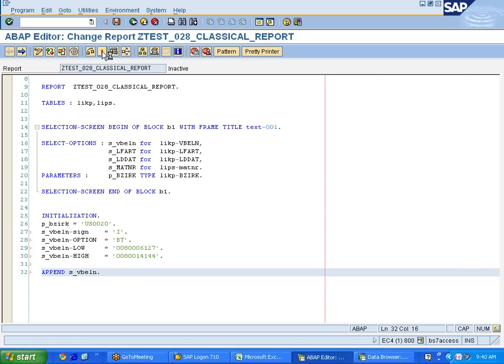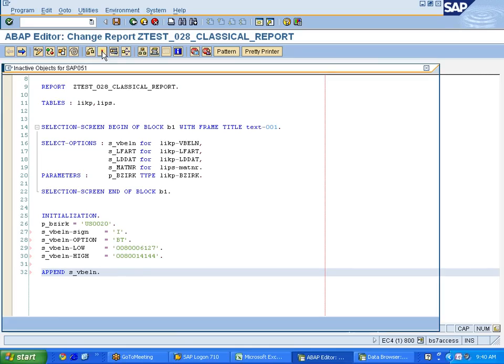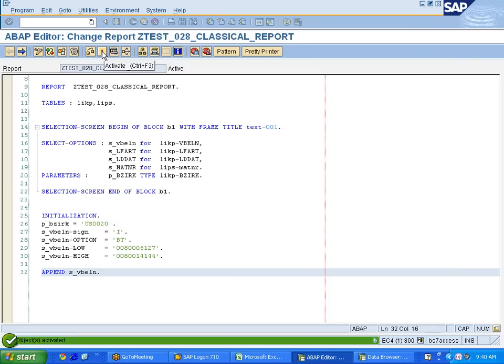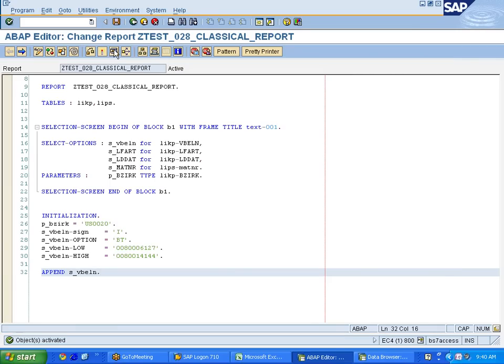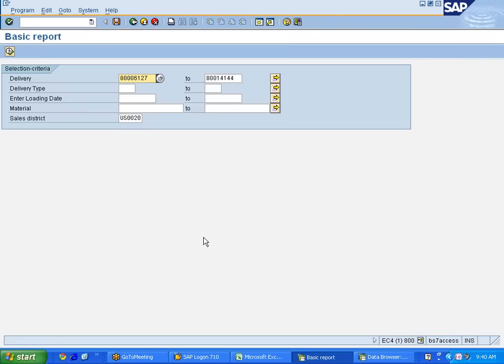Check it, activate and execute. Okay, so this is how you can put some default values in the selection screen, for select options and parameters.